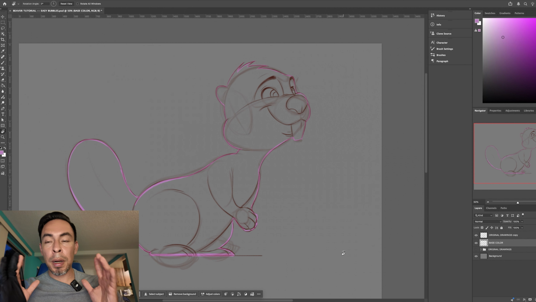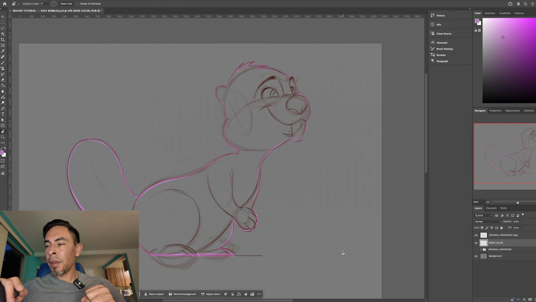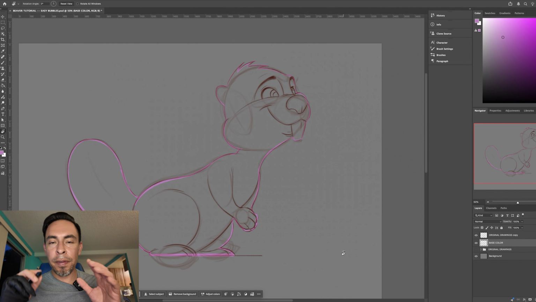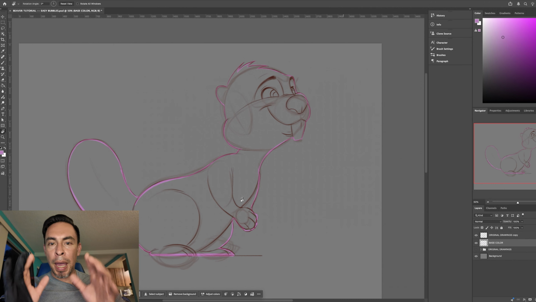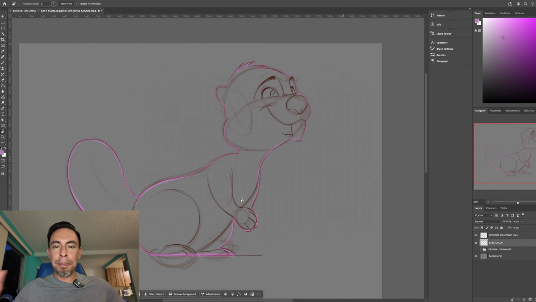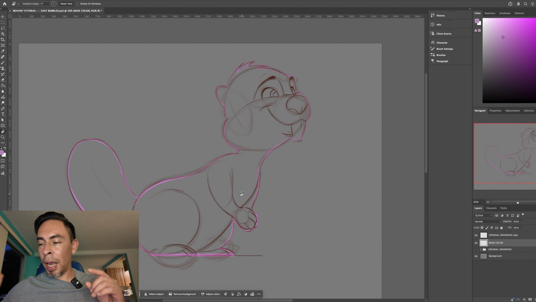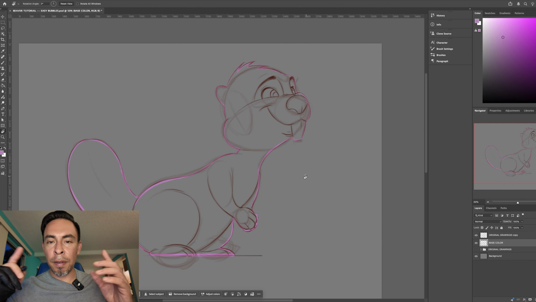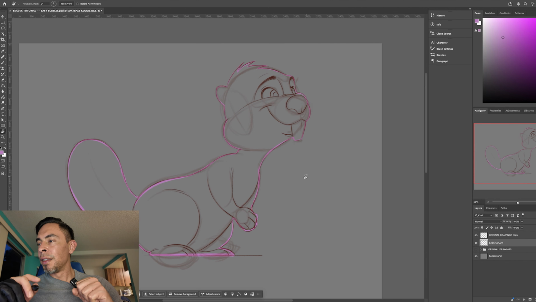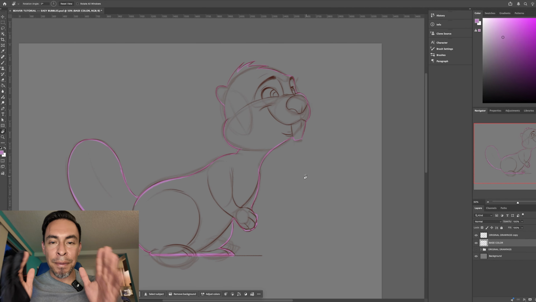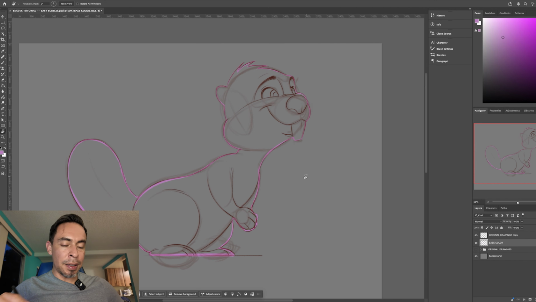And this is where I'm going to find out, the moment of truth, if I missed any areas in my outline of my character. If the paint canvas turns completely pink, then I know that I missed somewhere inside of the outline that I have to go back and try to find. Now this is where I have to be very careful to find any little area that I might have missed that made my whole canvas pink.